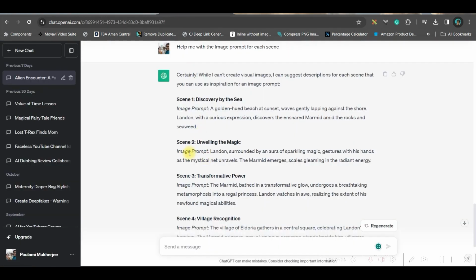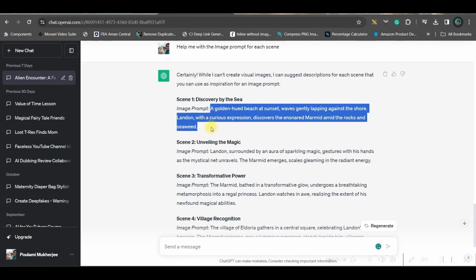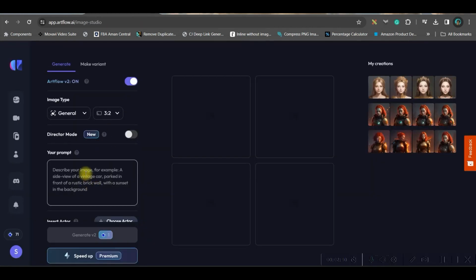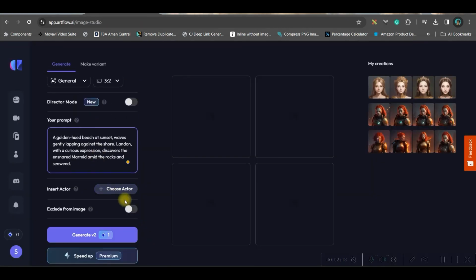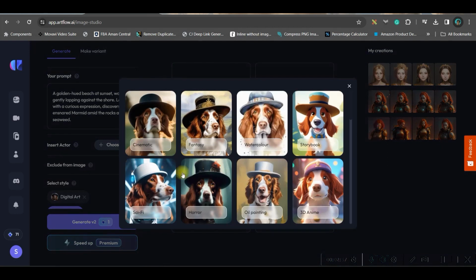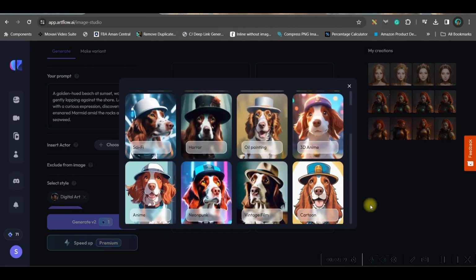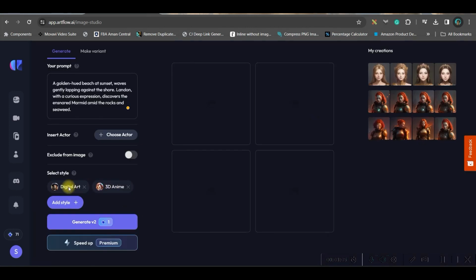So we will head over to our image prompts, copy the first prompt and paste it. Then go to this add style option and from here you can choose any of the styles. I am going to give a 3D anime style. You can choose 2 styles also.